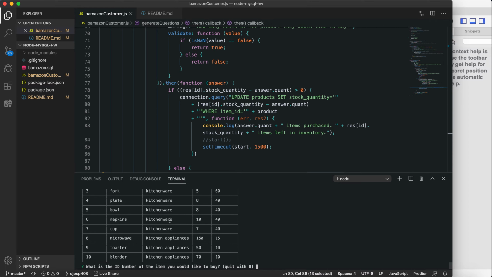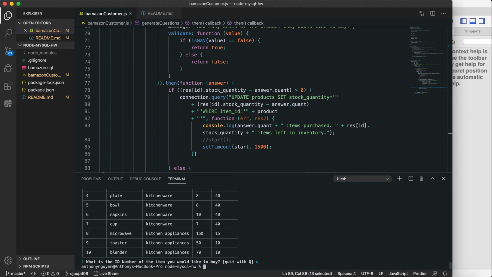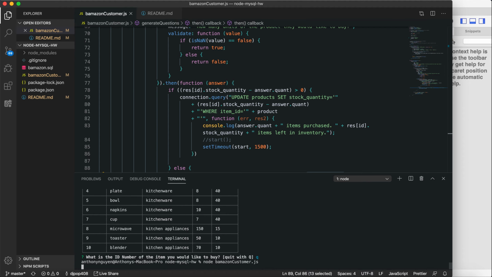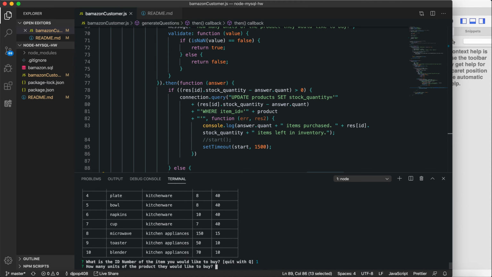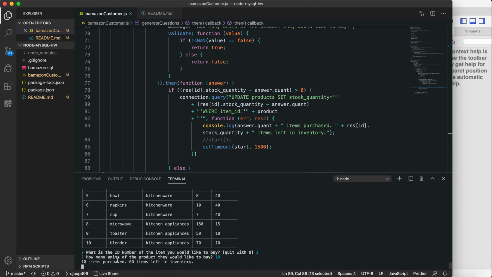For this demonstration, it says what ID number of the item would you like to buy. So let's go with item 1 for knife, and there's 60 quantity. So we're going to say 1. Sorry, let me do that again. Go with 1. How many units would you like to buy? We'll say 10 for now. 10 items purchased.